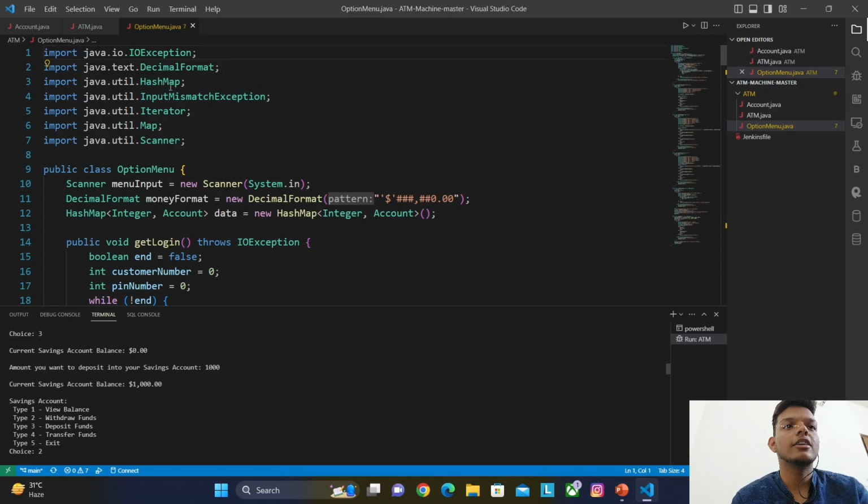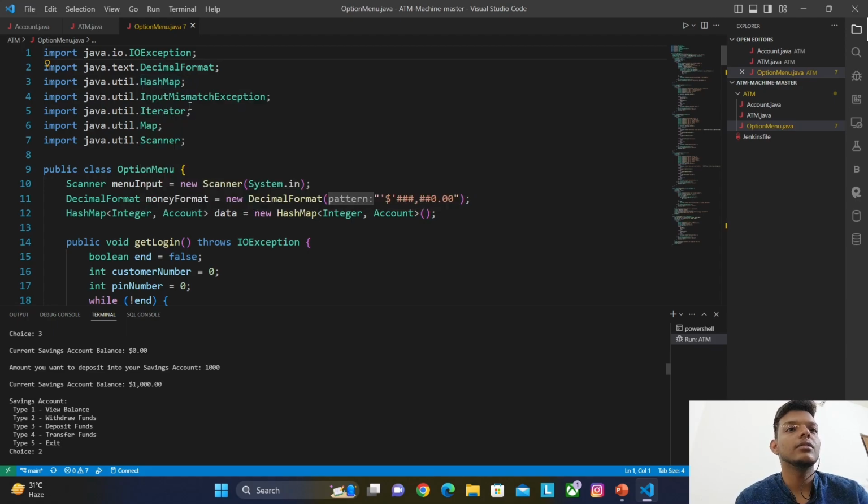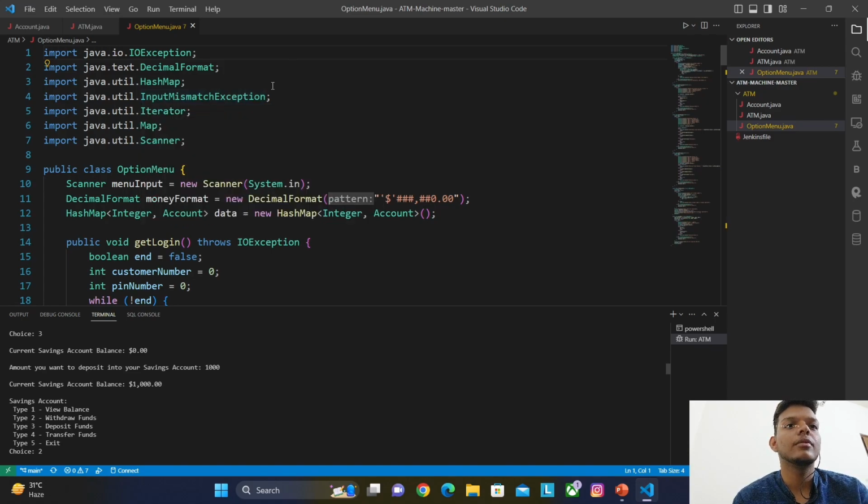And after that, the HashMap. This library is used for the map interface that allows null values and null key, through a hash table. The next library I have used is InputMismatchException. This library is used by Scanner to check if the token is out of range for the expected type. And the remaining three of them are Iterator, Map, and Scanner.